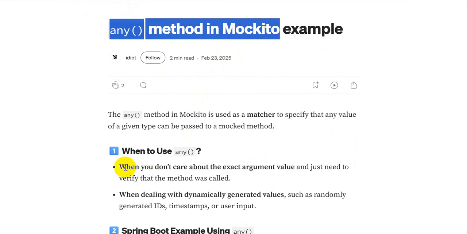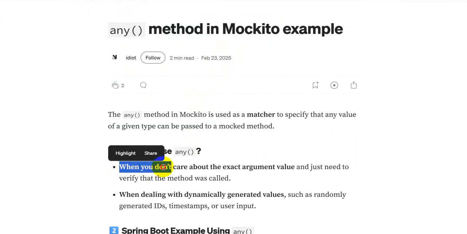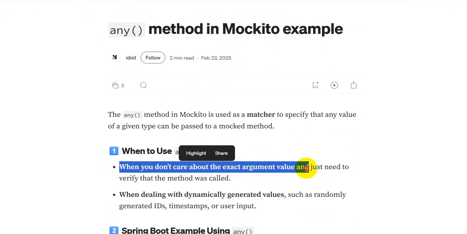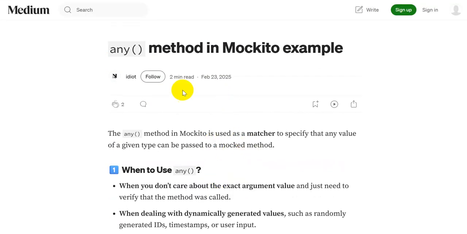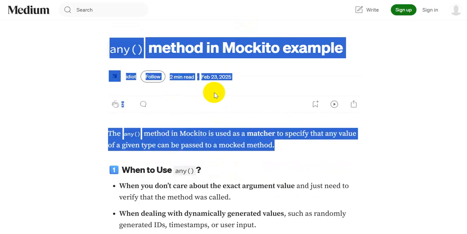So use this when you don't care about the exact argument value and just need to verify that the method was called.